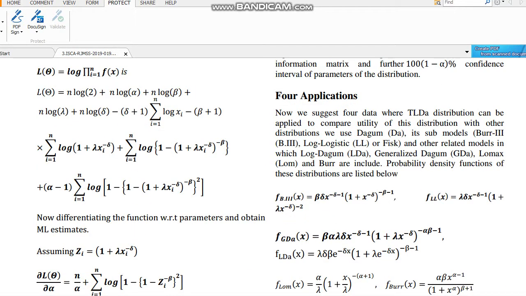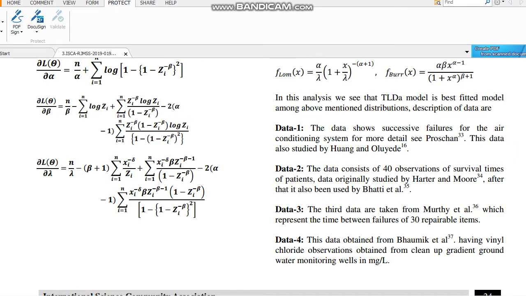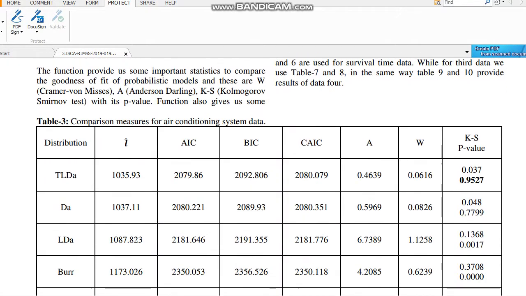Lastly, I applied four applications of the distribution, which are very interesting. Data set 1, data set 2 and data set 3. If you are interested, I will provide these.